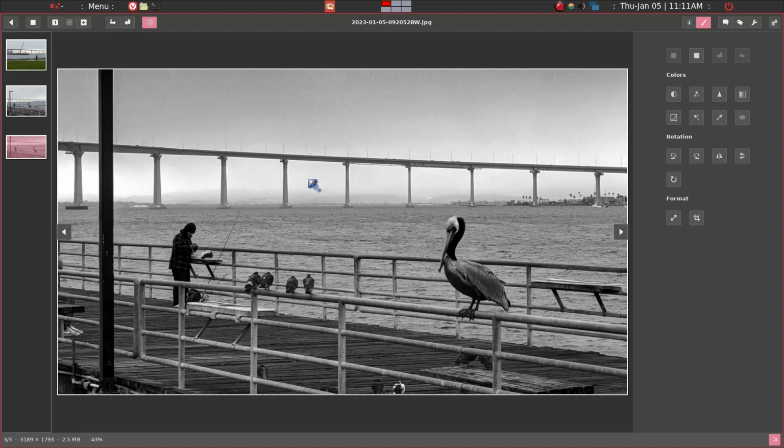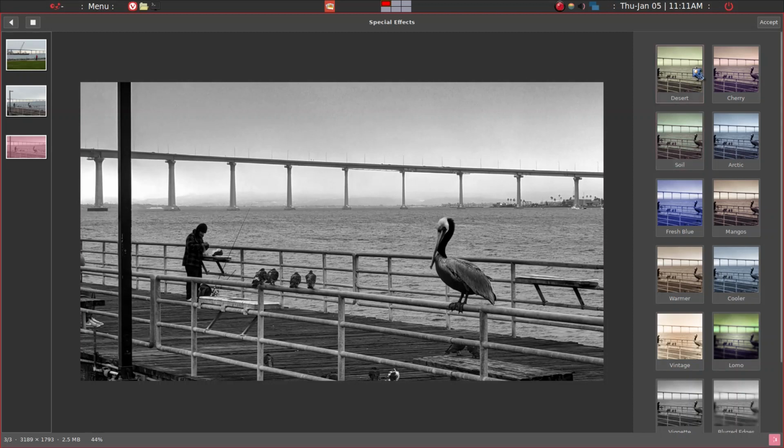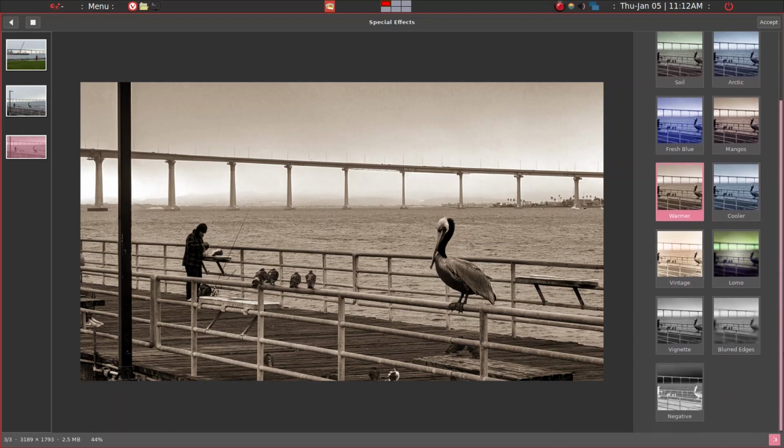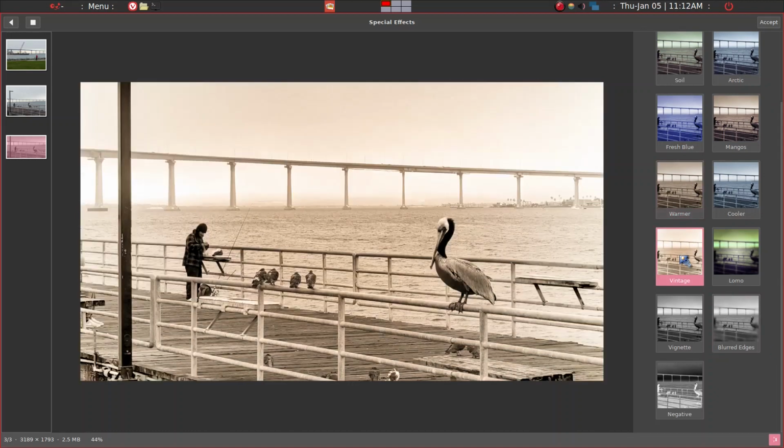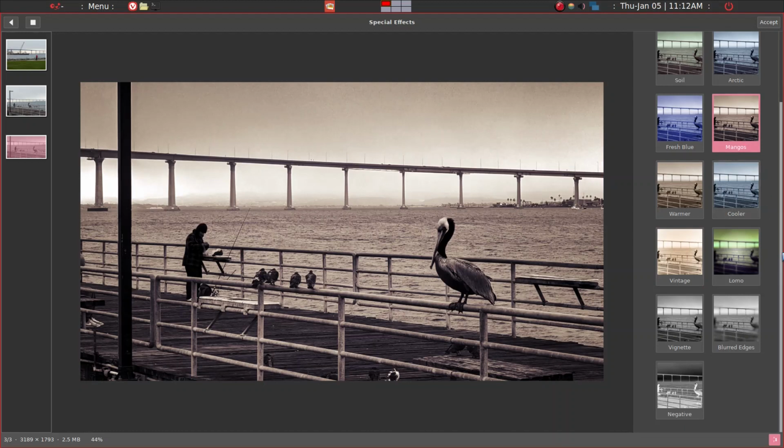I want to get a slightly brownish tint to it. So there's two ways of doing it, and you can go ahead and go to special effects, and we can take a look at the warmer. This is a little too much, so then we'll go to vintage. That's not what I want. Mangoes, that's way too much.